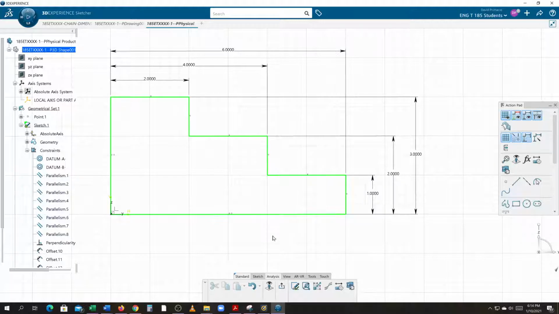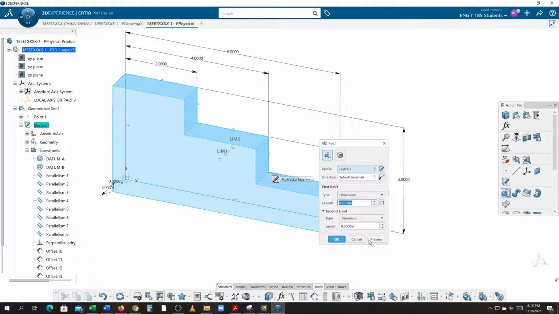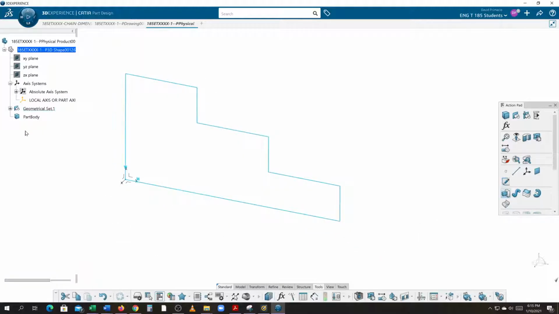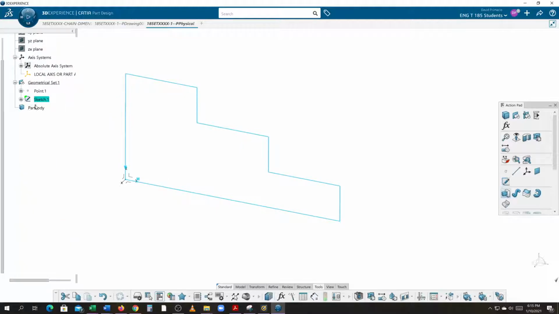Go ahead and make your snapshot of that. Exit out and make your pad. So I'll go to pad on the action pad and I got that warning. So you know what I'm going to do? I'm going to hit OK and I'm going to cancel this. Remember last time how I moved it into the part body, but after I made the pad it wouldn't let me do it? Let's try and move it now.